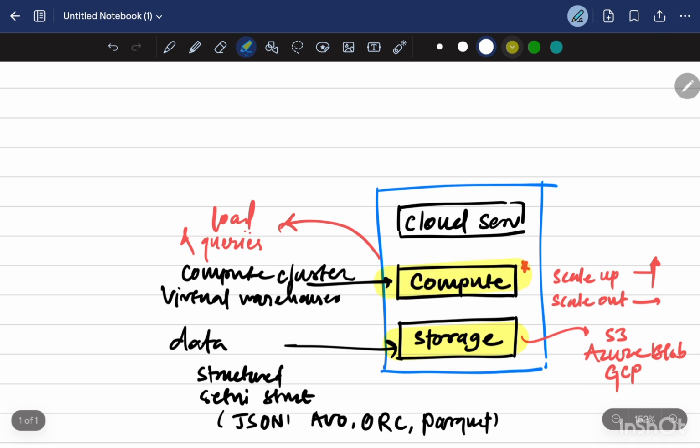These are the virtual instances, or compute clusters, that run queries and perform the actual calculations on your data that is stored in the storage layer. So this is how the connection between these two is formed. And the last part is cloud services.